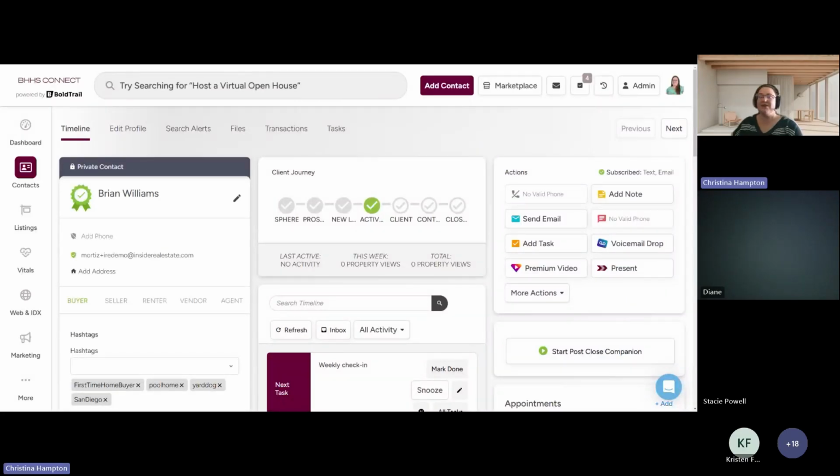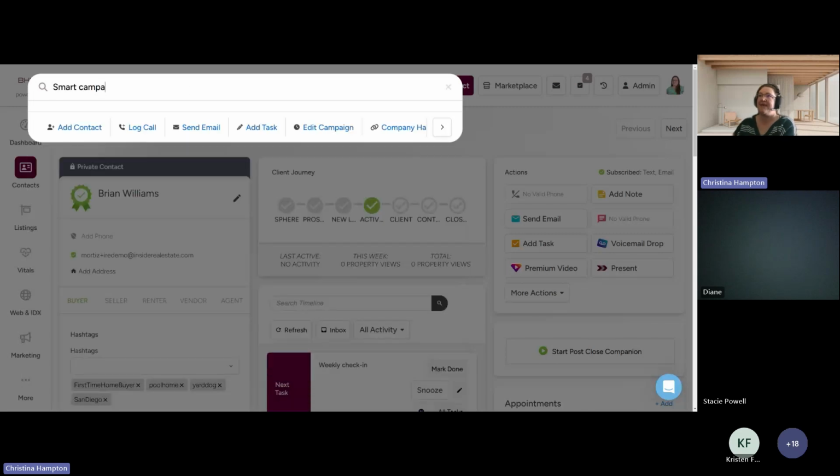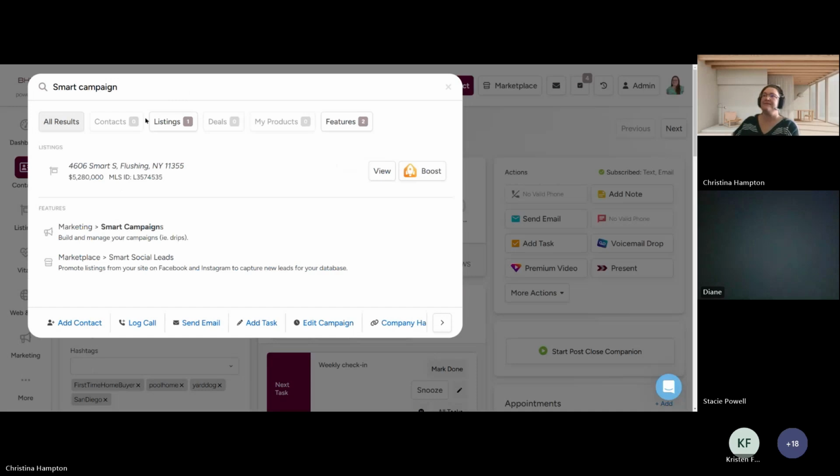Smart campaigns are those pre-created systems of follow-up that we have for you in here, right? So we have a whole list of them for you. If you go in your BHHS Connect, there are two ways to get there. The easiest way, so I'm going to show you that one first, is just to use this handy dandy search bar. I'm going to look for smart campaign, and it's going to take me right to my smart campaign.